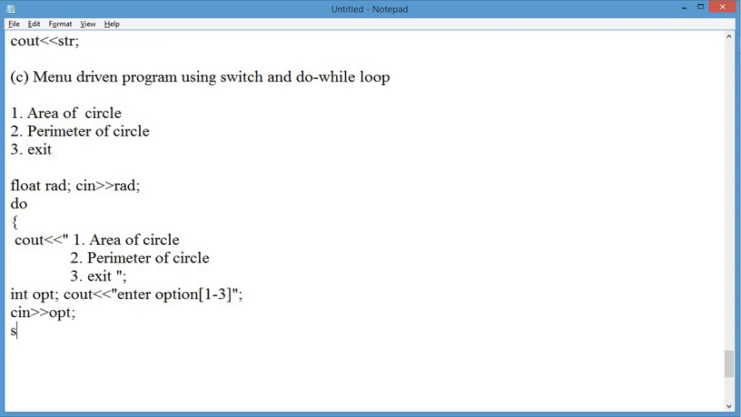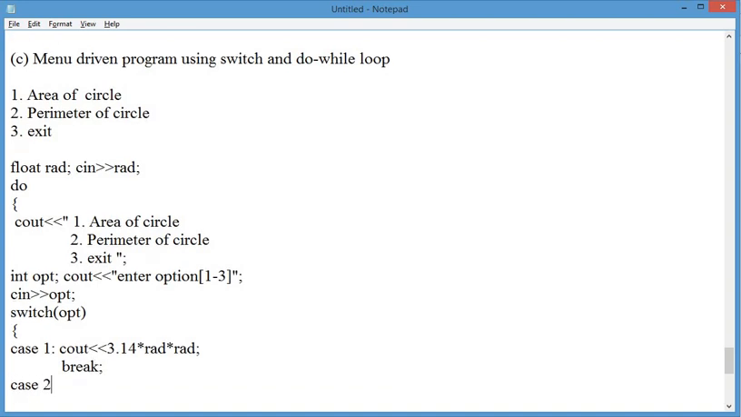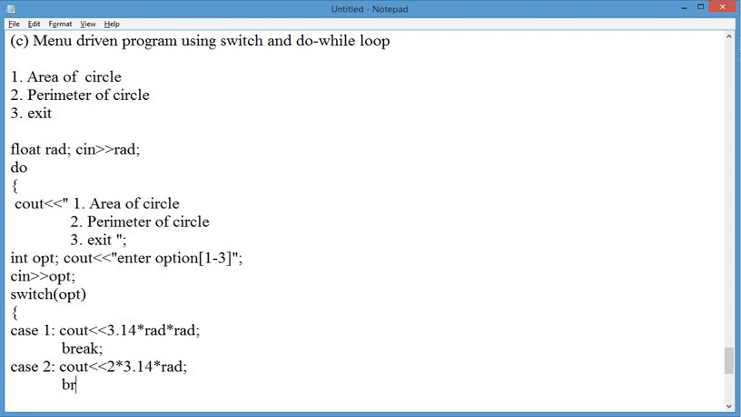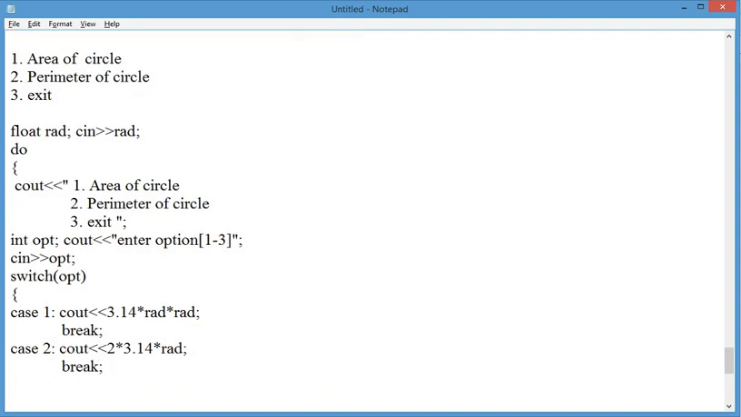Now once you get the option, you go to the switch and you write option. In the option you can see case 1, you can calculate the area, which is 3.14 into radius into radius, and break. Then case 2 is cout 2 into 3.14 into radius, and break. These two options are good enough.